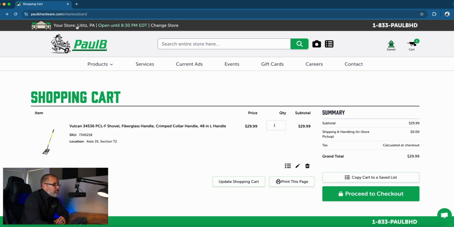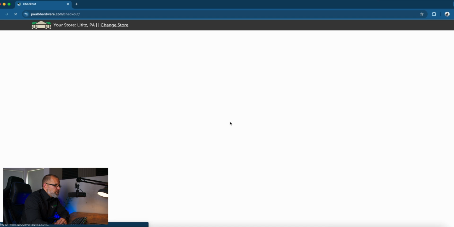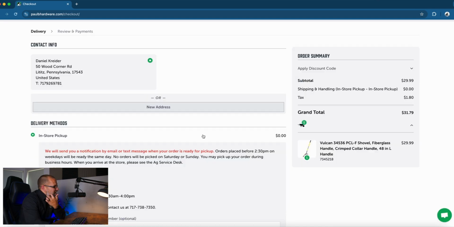Again, looking up here, my store selection is Lidditz. And even if earlier we had selected in-store, but we want to ship it, you'll see in a little bit that you can change this in the checkout process. So don't panic if you had selected a method for fulfillment that you're looking to change later on, because you can. Here we are on the checkout page.